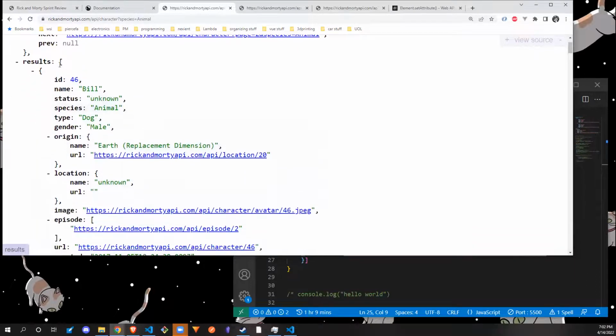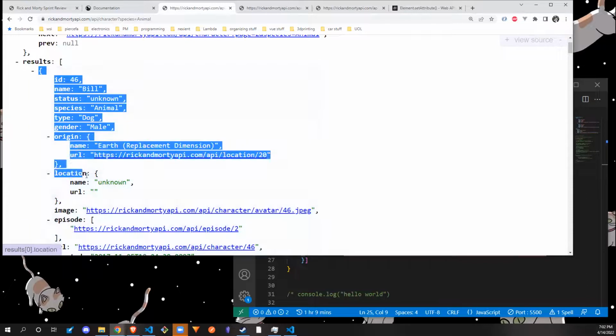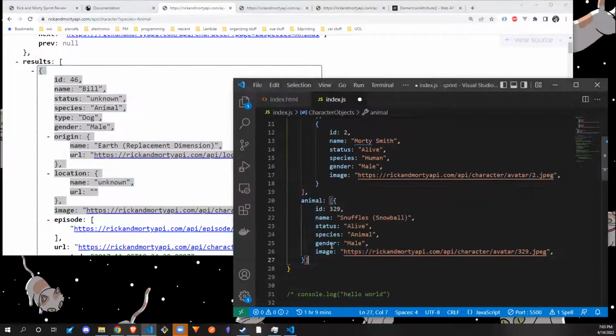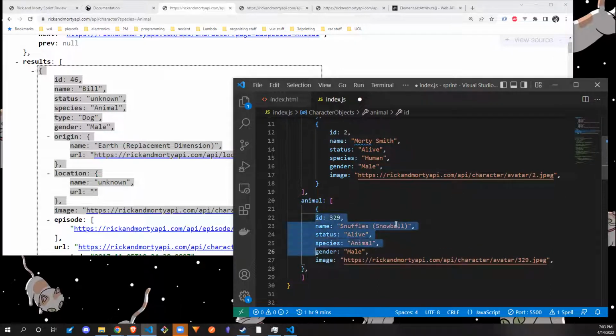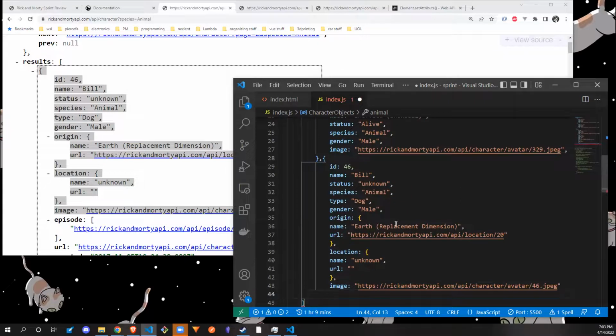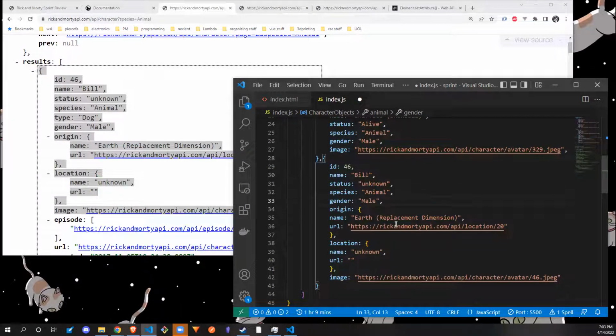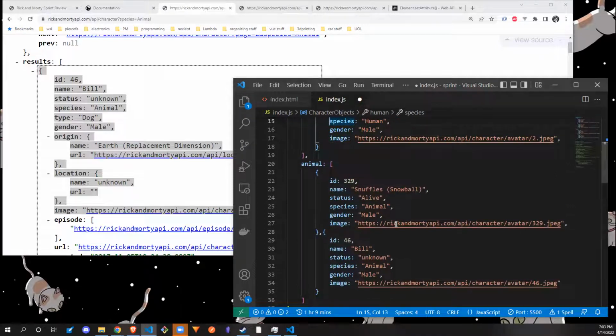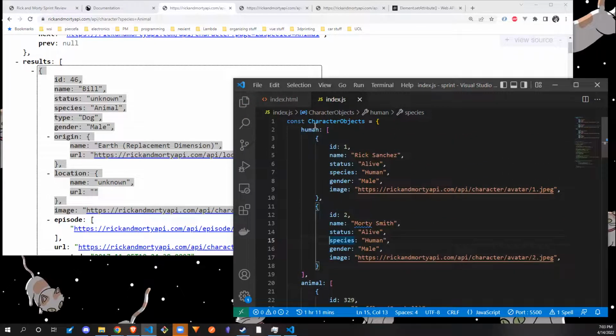There we go. So Bill, I'm almost afraid to put that in there. We want the image, copy that. And we're gonna put this right after Snowball, which by the way is one of my favorites. Bill, status, type, I don't care about the dog. Male, origin, location. There we go. So now, if I save this, we have a human key and an animal key.